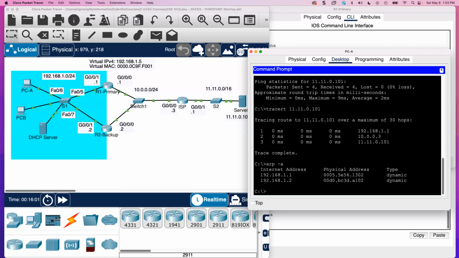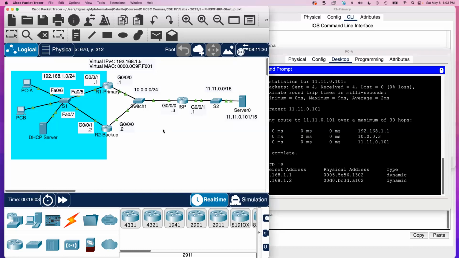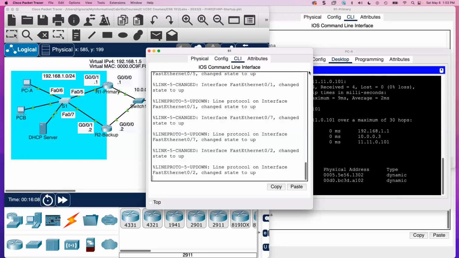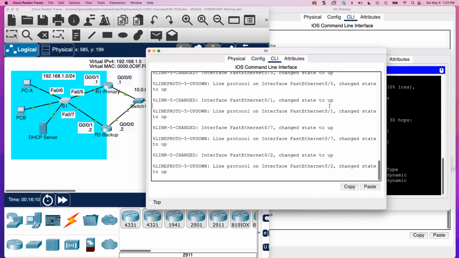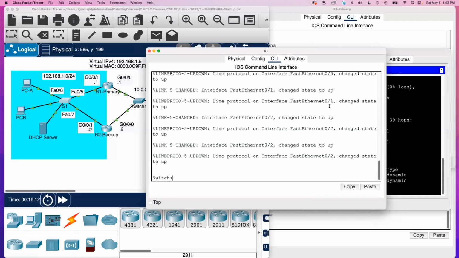All right, so we can even take a quick look here at switch 1. The MAC address tables I'm not so concerned with in this lab, but it's just to show you that we can see these MAC address tables.